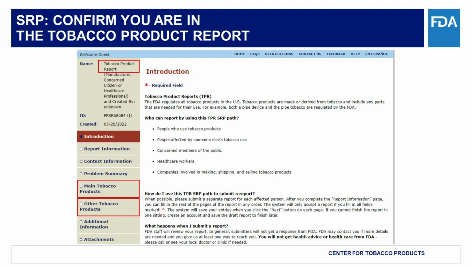Confirm that you landed in a tobacco report by checking the name of the report and the titling of the sections of the report as listed in the menu on the left of the screen. Consumers, concerned citizens, healthcare workers, and manufacturers should see the name Tobacco Product Report in the top left menu and two sections of questions about tobacco products below it, as shown in this slide.